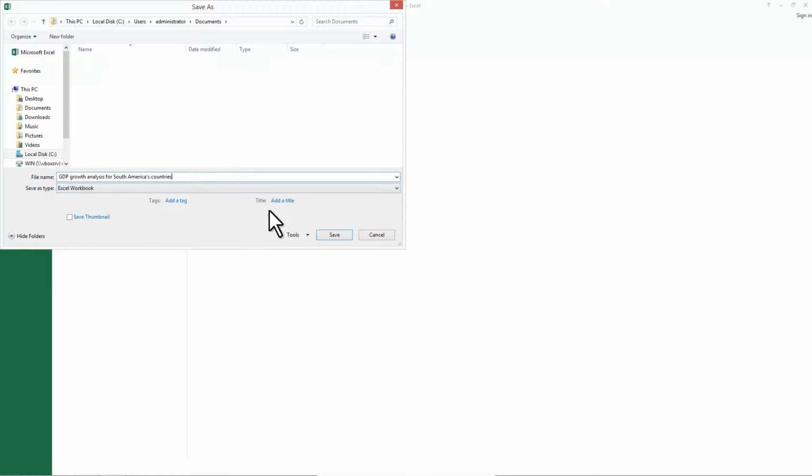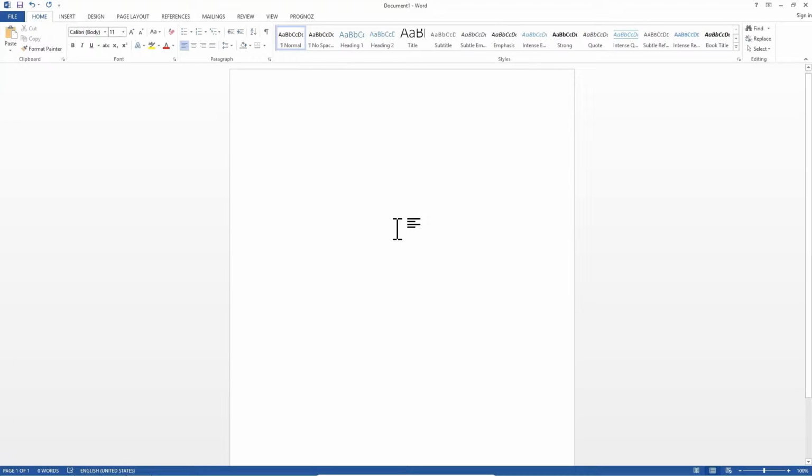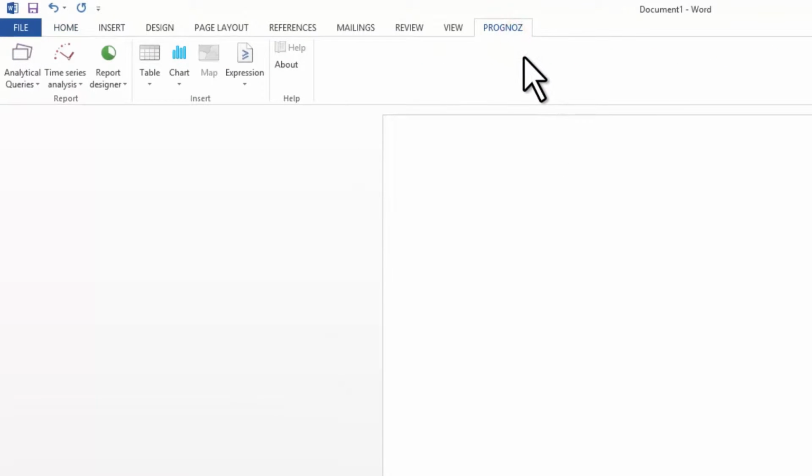You can open the report on a computer without the Prognoz Platform add-ins. In this case, only the saved data view will be available. Let's consider the Prognoz Platform add-ins for Microsoft Word. To access Prognoz Platform capabilities for Microsoft Word, go to the Prognoz tab on the toolbar.